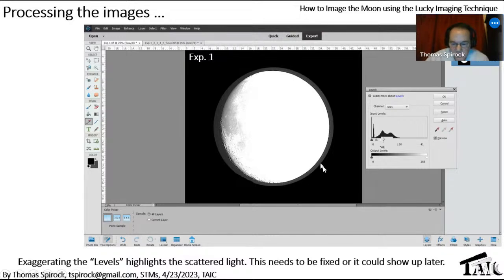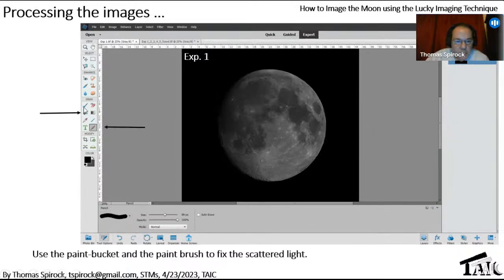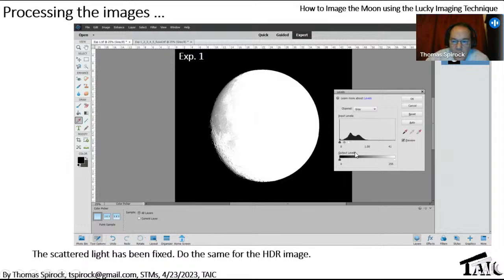So we need to fix this because it may show up later. So we use the paint bucket and the paint buttons to fix this. And sometimes you have to manually zoom way in on this and literally with a paintbrush paint over that, sometimes hugging the edge of the moon. So this is sometimes time consuming, but you do have to get rid of this scattered light problem. So now I fixed it, I exaggerated it again, and we see that it's gone.